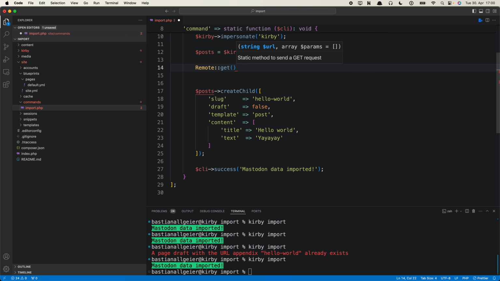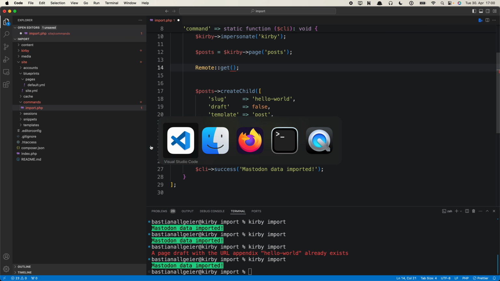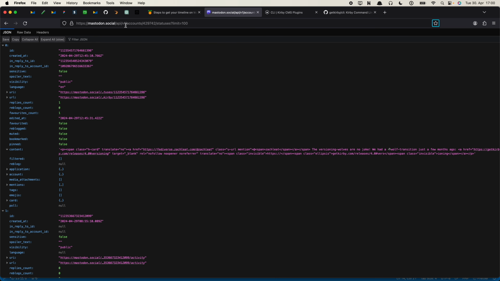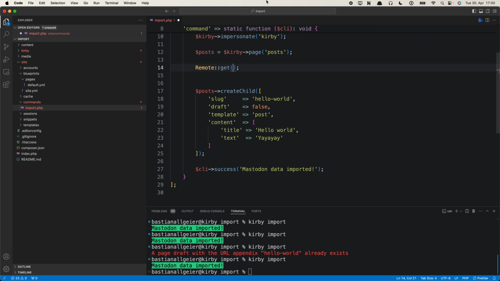So we can do a GET request. We could also do POST requests or PATCH requests or whatever is needed. Well, that does not make sense to fetch resources, but you get the idea. And so I'm going to paste the URL in here.